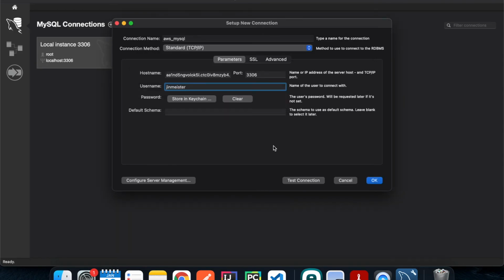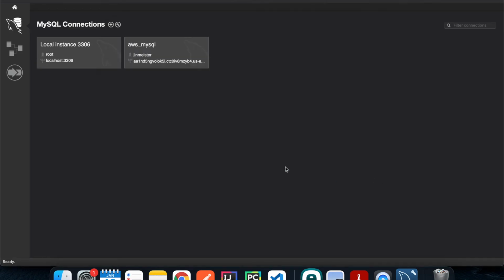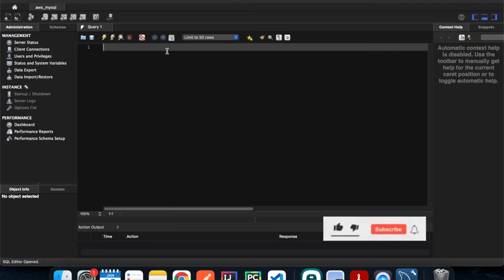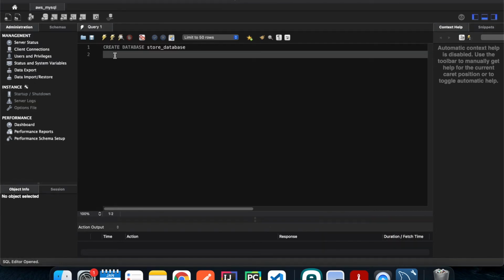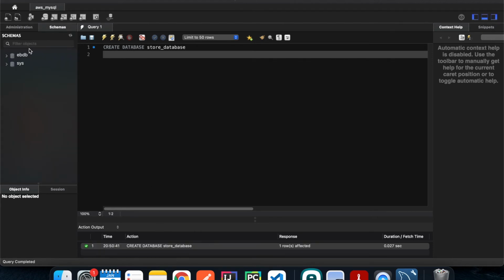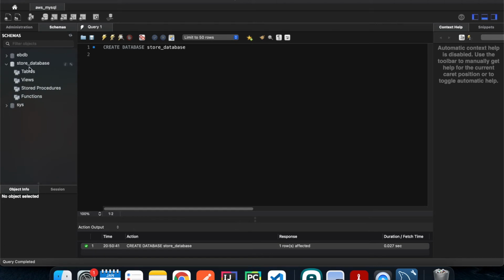Then hit OK. And then hit OK to connect. And then click on it. And boom, we are connected to our AWS server. And then on the query, what we can do is create a database. Hit run, it's successful. So under schema, if I hit refresh, I should be able to see a store database.